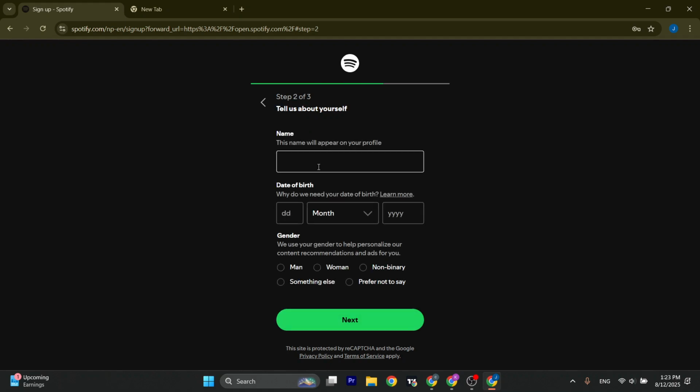In the next step, you need to type in the name that you want to display on your profile section so that others can find you as well. Select your date of birth, select your gender, and then click on next.